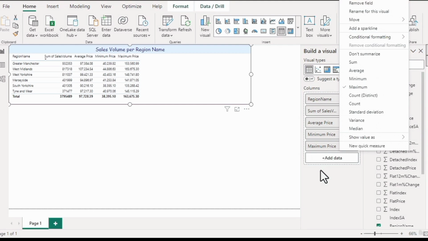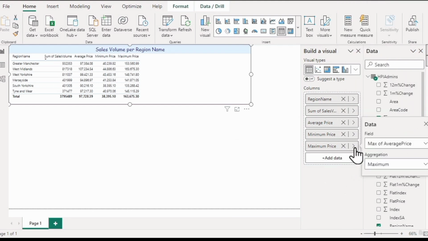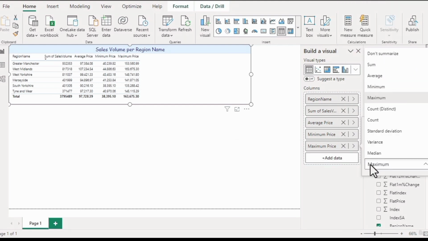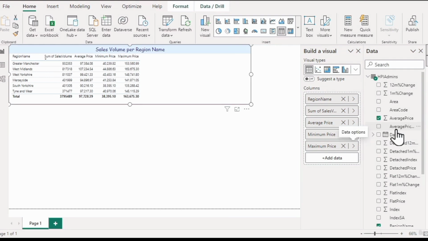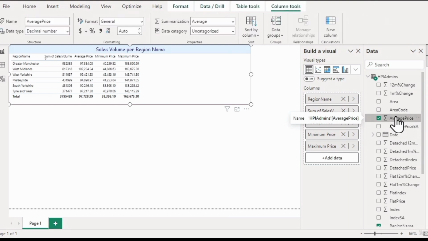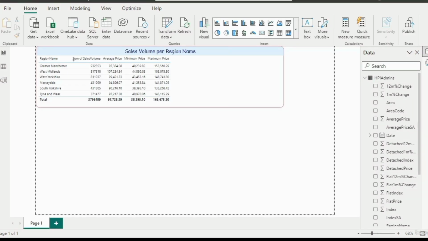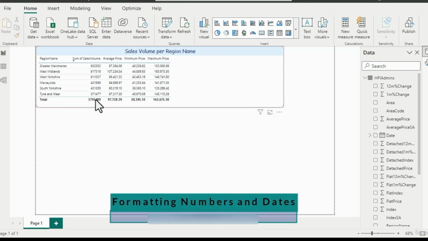So there are business reasons why you might want to override the default summarization or aggregation. However, it is always good to ensure that the initial aggregation is actually realistic. A sum of the average price is not realistic. An average of an average price is. And you can change the default summarization by clicking on the field in the field panes and going to Column Tools and Default Summarization.